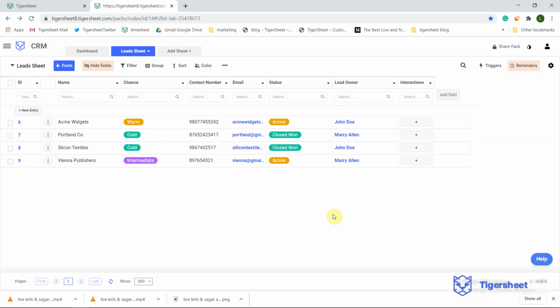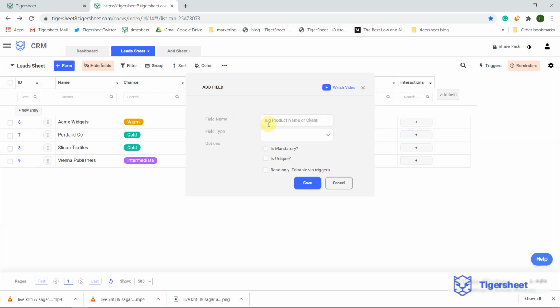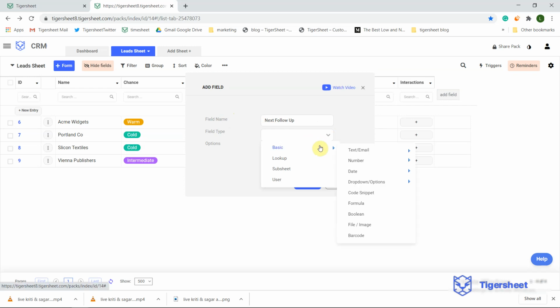So moving further with the functionalities of CRM, Bob now wants to create a mechanism through which the sales staff in the organization can follow up with their respective leads. This is a lead sheet as we know. Now Bob will add a new field to this sheet. This will be named as next follow-up. The field type for next follow-up will be chosen as date and time.